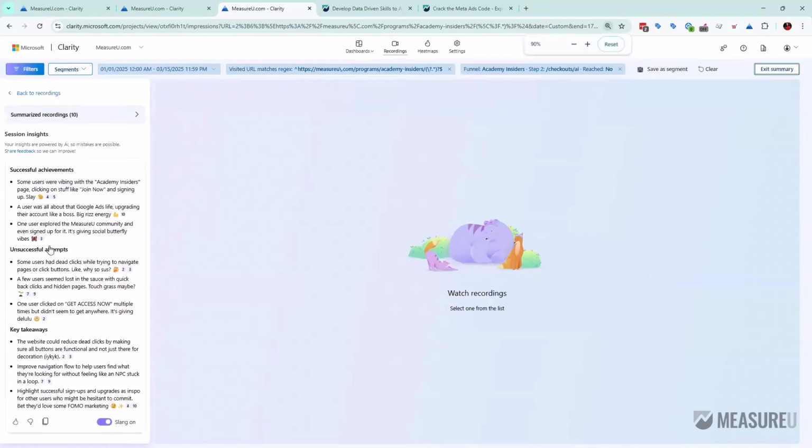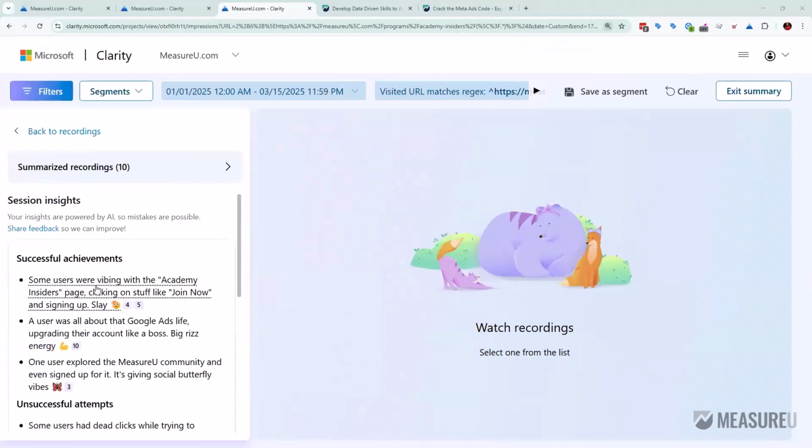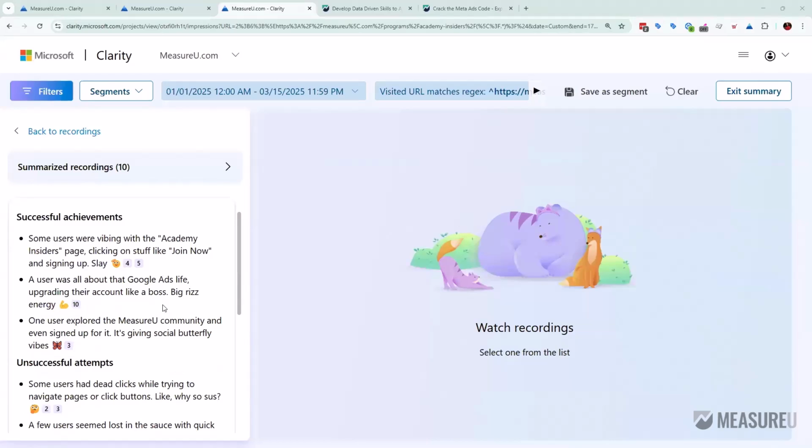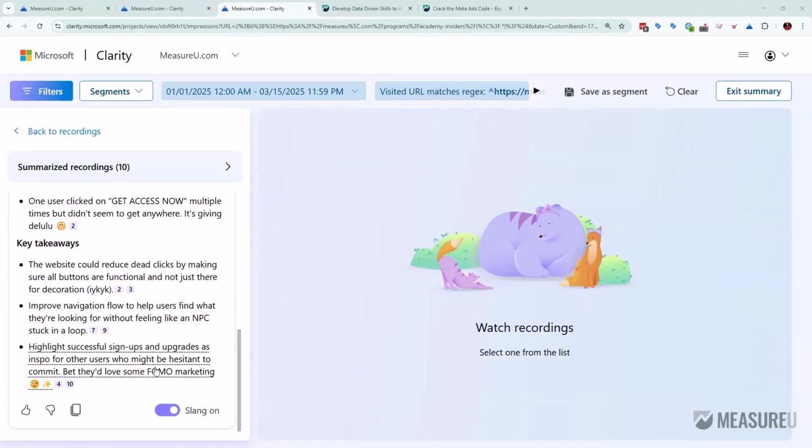And I'm going to show you something. Clarity really has a fun humor. The people there are just really fun. This was part of an April Fool's joke that they did. Can you guys see this? It says some users were vibing with the Academy Insiders page, clicking on stuff like join now and signing up. Slay, which is totally not my generation to say. My kids would be cringing. But yes, they have a big sense of humor, giving it social butterfly vibes and all of this fun stuff. I don't know when this fun lingo is going to go away, but it's been fun to see for the past week.